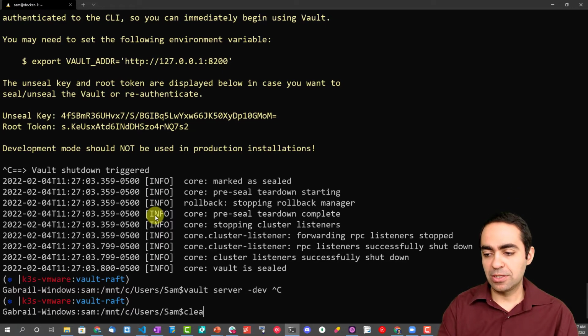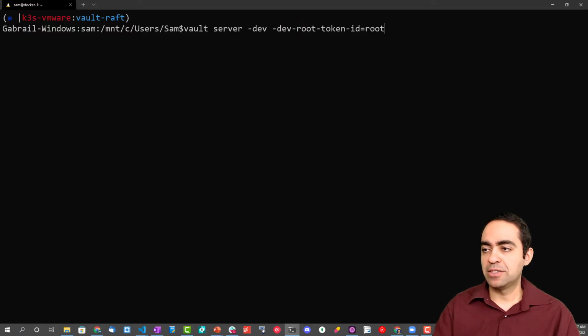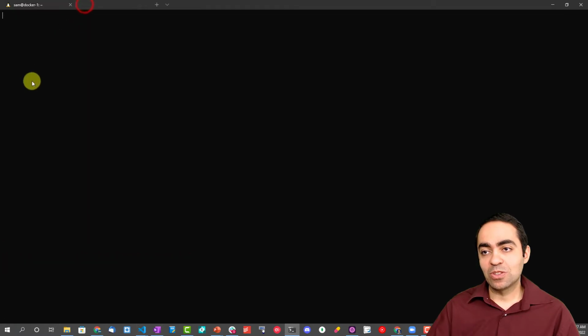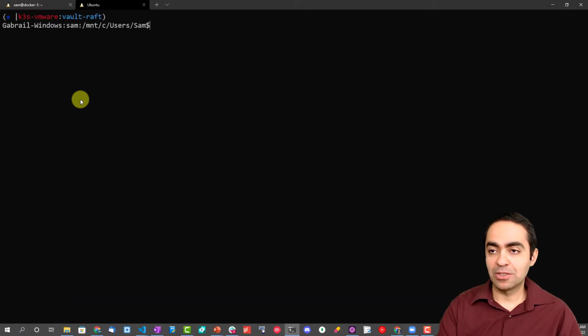Let me just clear it so you can see better. I like to run Vault with this flag here, dev root token ID, and you give it a name. I give it any name. In this case, I'm just calling it root to make it simple. Hit enter. Now Vault is running as a server in dev mode, and I can start to interact with it. It is automatically unsealed. So what we do is we can open a new terminal, and once again, let's make it bigger so we can see well.